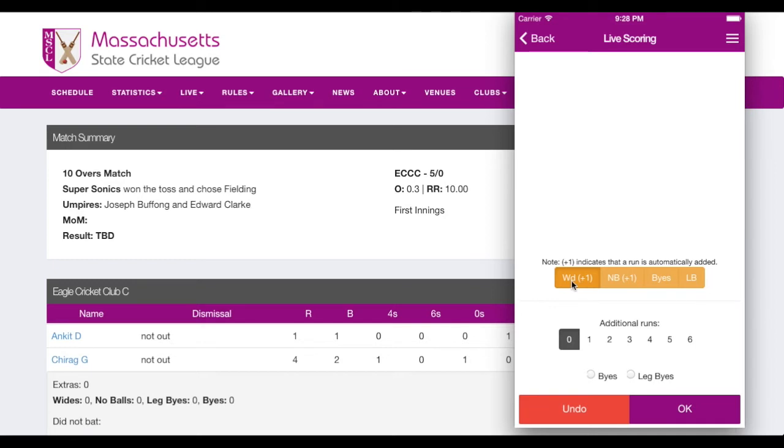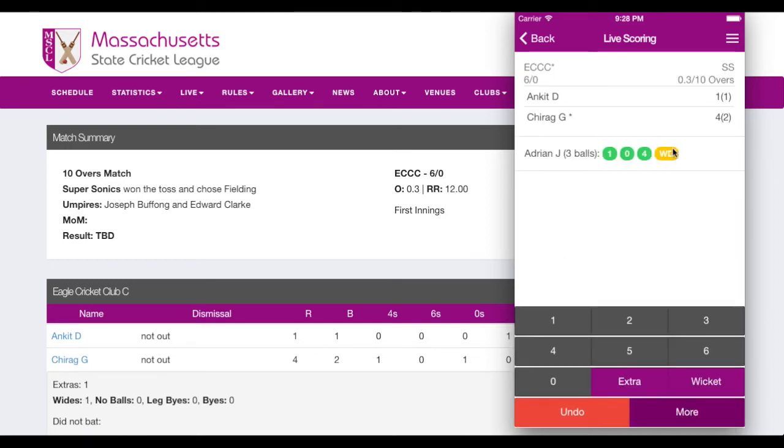I'm going to say it's a wide delivery, but no extra runs. I'm going to hit OK. As you can see, it shows it's wide, the run increased, Chirag is still on strike. All of that information is also updated here as and when it's happening. You can notice I am not refreshing the screen. It's going to happen automatically. Everyone who is going to follow the game on the main page of the website is going to see this score as and when it's happening.